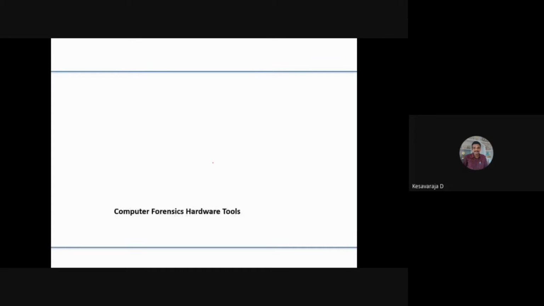So the first part was the basic categories, the 5 categories, that is the need of the software. The second part was forensic software tools. Now we are in the third part, which is termed computer forensics hardware tools.